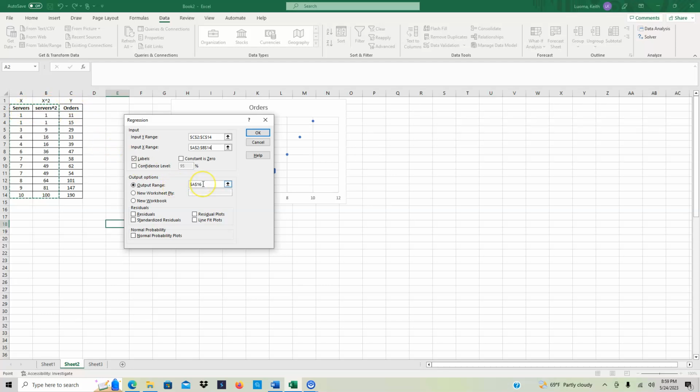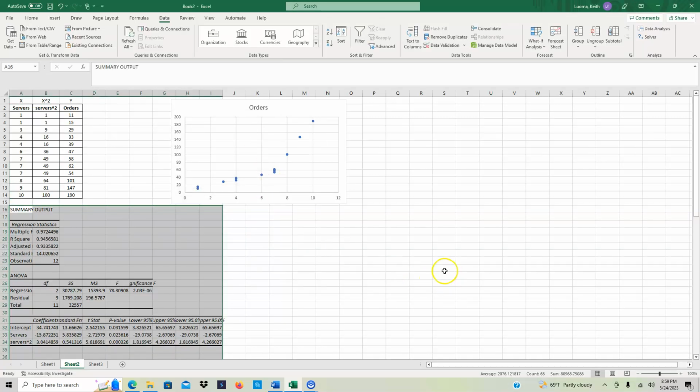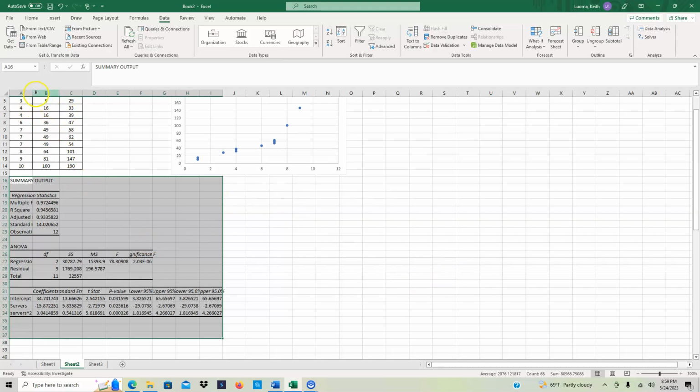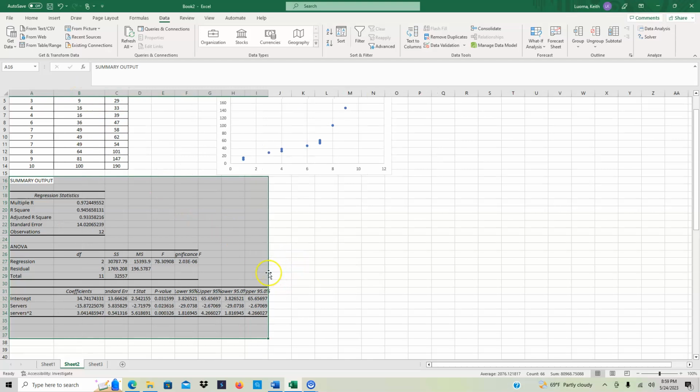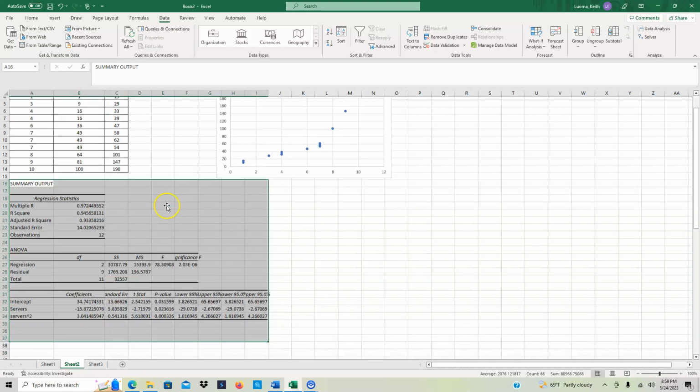And output range, last time I did a problem I had on an A16. That looks just fine. That should be below everything. So we'll click OK. And what do we get? Well, we get our regression output here. So let's have a look at it. I'll add some spaces here. 12 observations. Double check that to make sure we had 12 lines of data. We did.